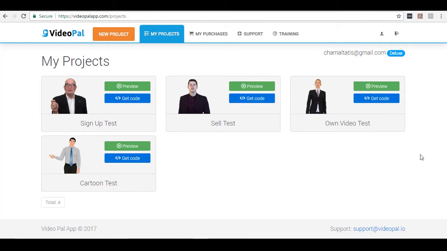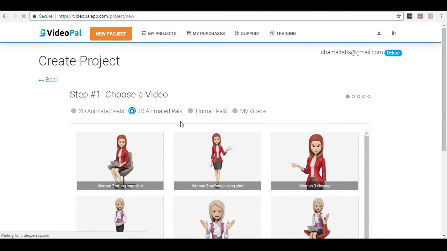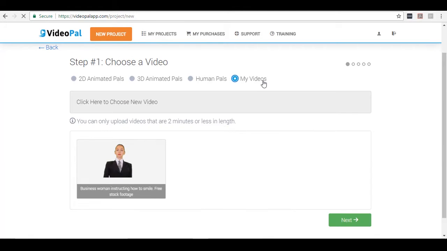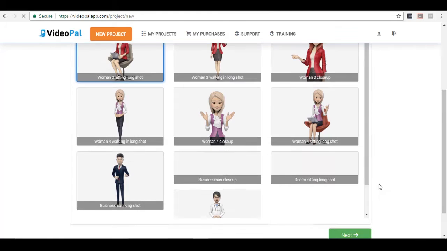Alright, so let me now demonstrate to you how you can use this app. To start, all you have to do is click this one, new project. As you can see, I have choices right here. I can use 2D animated pals, 3D animated pals, human pals, and then you can also upload your own video. This is the one that I just uploaded earlier. For now, let me start by using an animated pal, and let's use a 3D one. Here are some of my choices, and let me try this one, and then just click next.